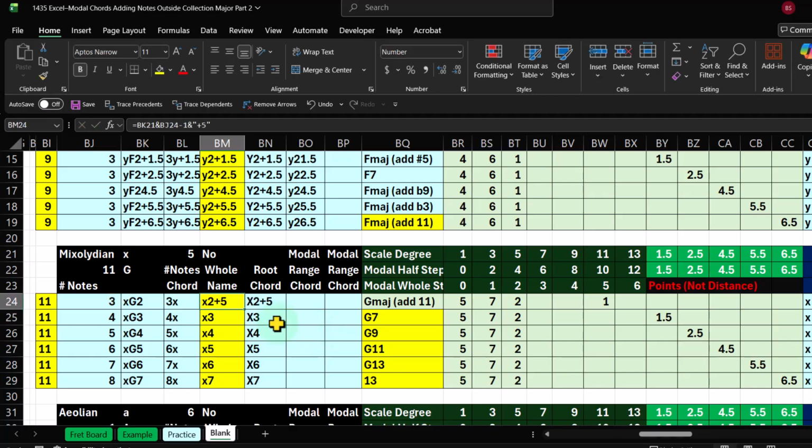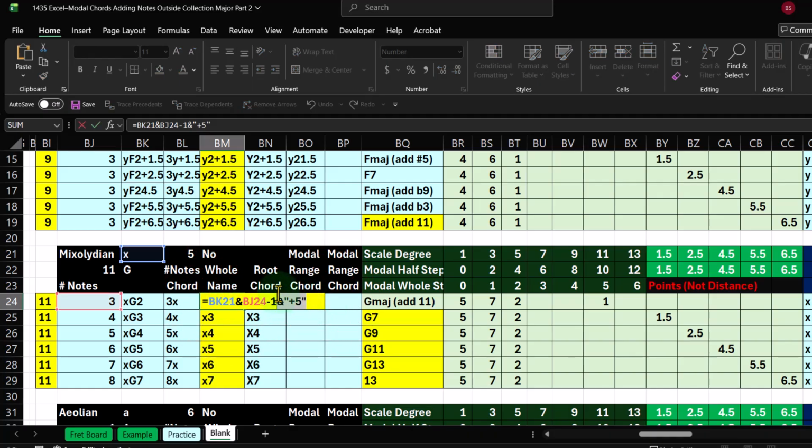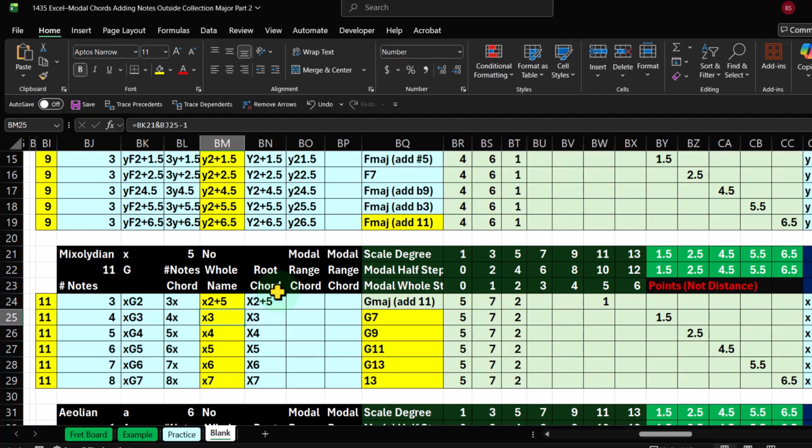So if there's no 0.5, that simply means it's a normal Mixolydian 2 modal whole step, meaning a triad, and I'm adding plus 5, which means add the one that's 5 modal whole steps up. There's no points in it, therefore it's just part of the normal collection. That would be the general idea on that one. So I'm going to copy that. I'm going to paste it across. Then I'm going to hide some cells so I can see the distance. Does that make sense, Ara?